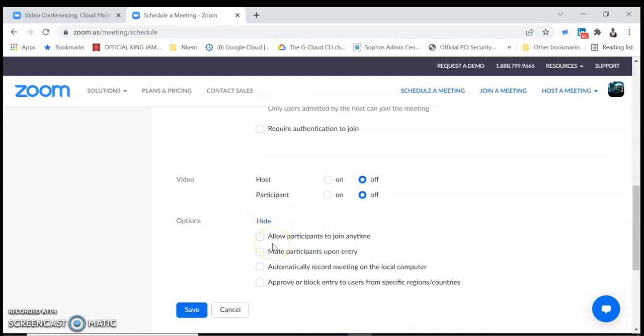So do you want participants to join your meeting anytime, even if they come late to the meeting? You select this. Do you want participants to be muted once they join your meeting? Personally, I love this option to reduce noise. Then do you want to automatically record this meeting on your local computer?